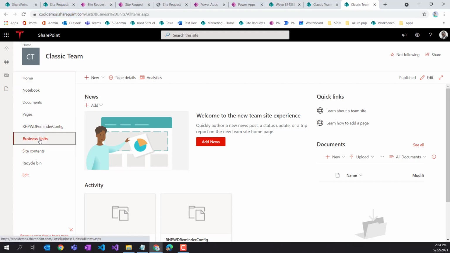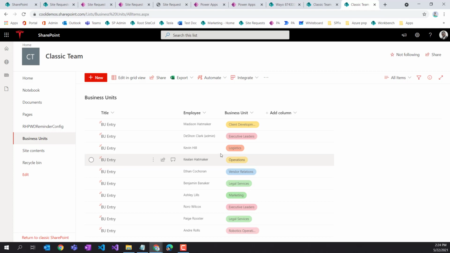So now if we go down to the business unit list and get a sense of how we need to filter this, that's going to be the employee field. So for the current user, we have to pass in an attribute to match on the employee column. And then based on that record that's returned, we need to grab the business unit value.